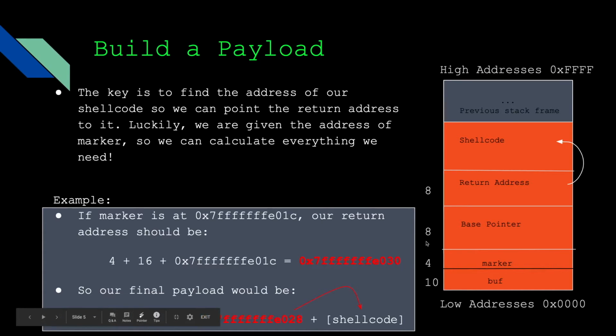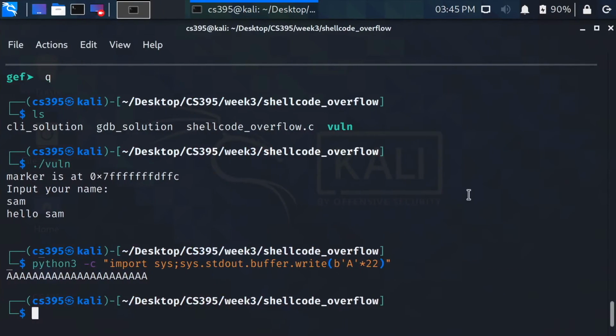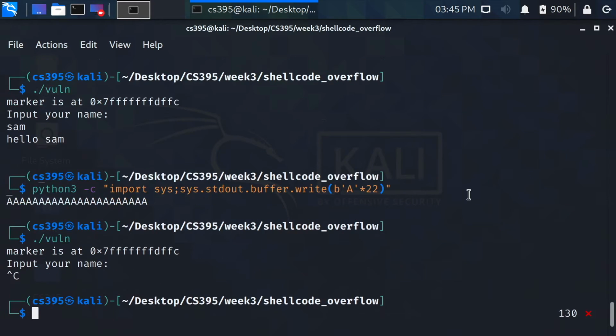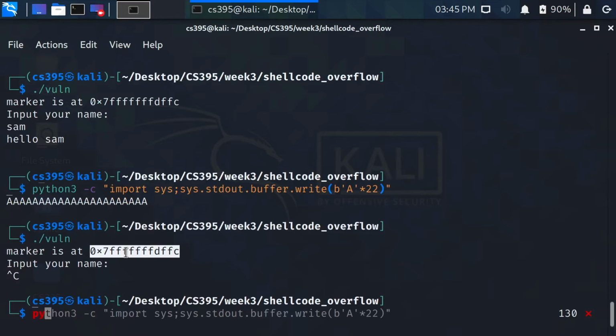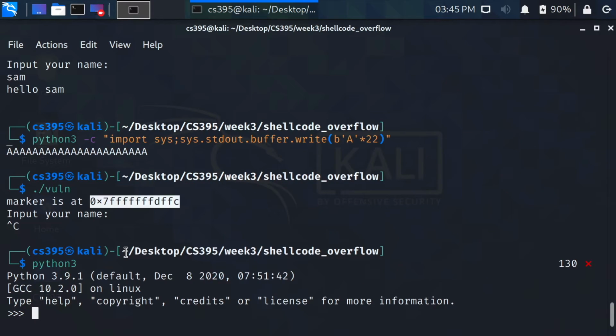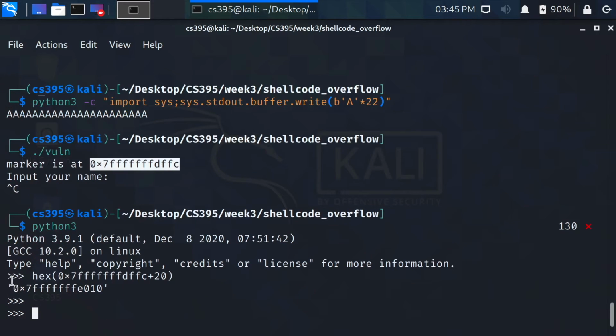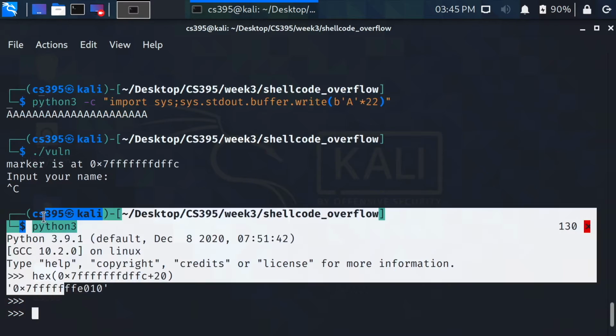Now we want to get the address of our shellcode. So how do we do that again? We need to take our marker address and then add 4, 12, 20 to it, and that will give us the address of our shellcode. So run vuln. There's our address again. Now we need to add 20 to this. I don't feel like doing math in my head, so we're just going to do it in Python. Add 20. Beautiful. So this is the address of our shellcode.